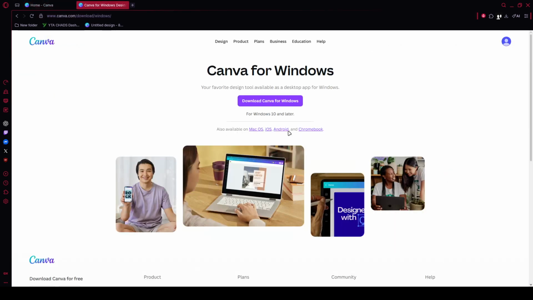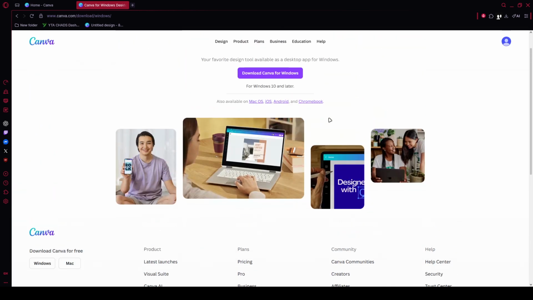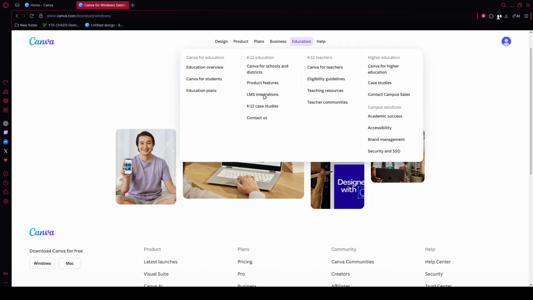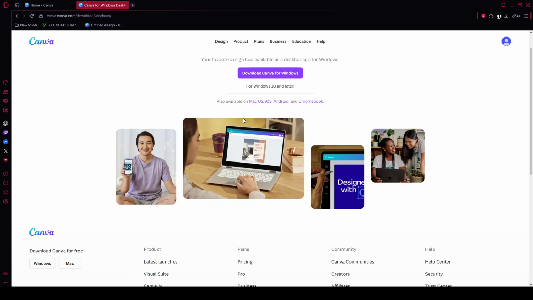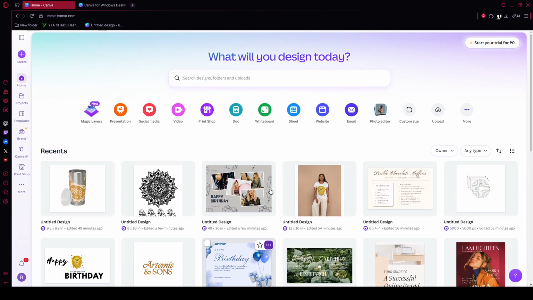On the main screen, click Log in via browser. This will open a secure sign-in page in your default browser so you can connect your account to the app. After that, click Open Canva when prompted and your session will transfer into the desktop application. At that point, Canva is installed and ready to use on your Windows 10 computer.